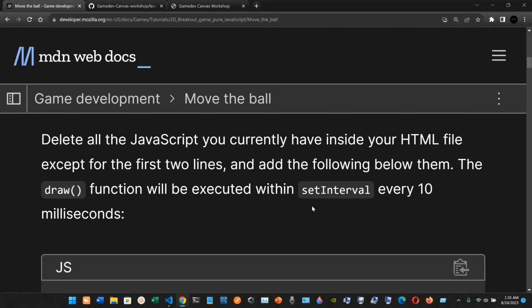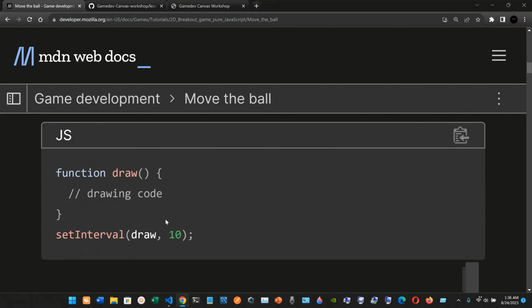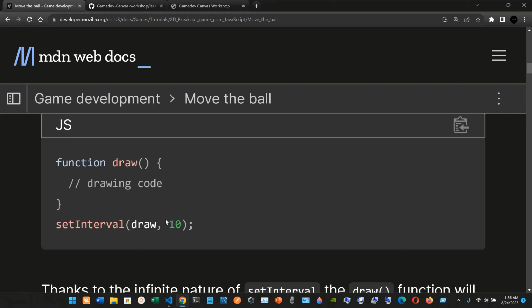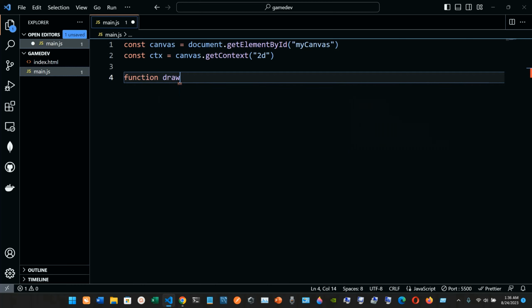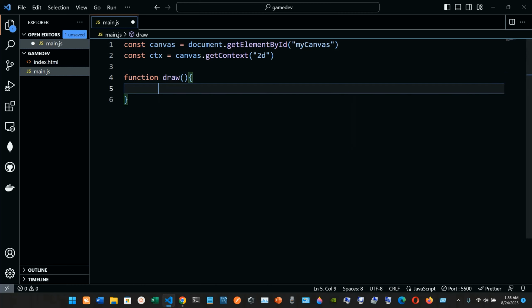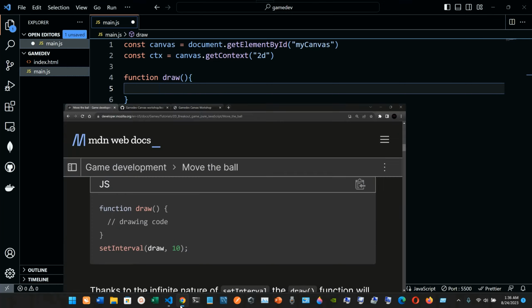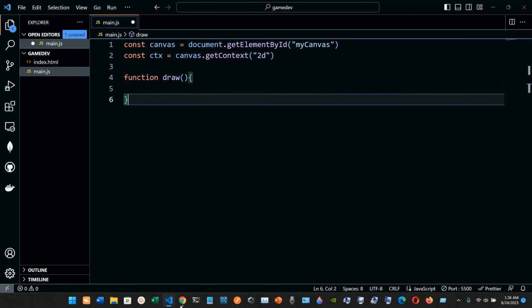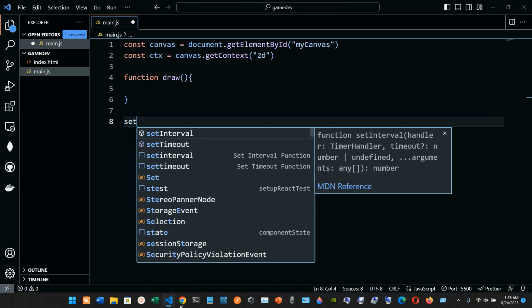Okay, so the draw function will be executed. So delete all this stuff. Okay, we're gonna have this function, function draw. So we're gonna go here and create this function and name it draw, open parentheses, and then open curly braces. And we're gonna have our code there, but outside of the function named draw, we're gonna have the setInterval.